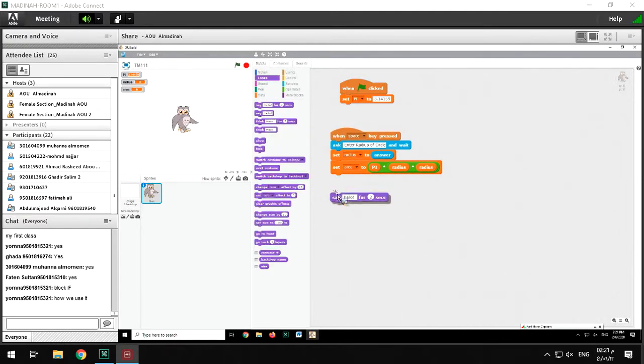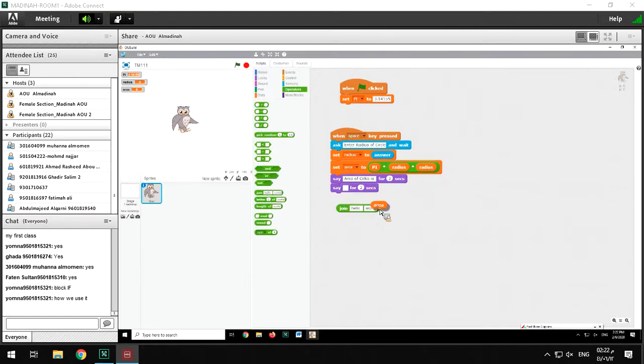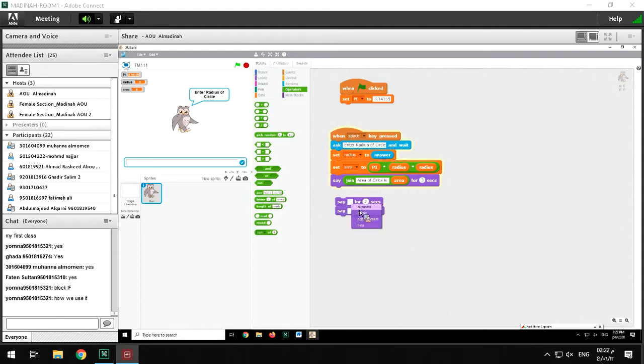And then we say here, area of circle is, we say the area. Or if we want to put these in one statement, we can use the join here, put area and this statement over here, and we say it for, let's say, 3 seconds. Okay, just check out this.